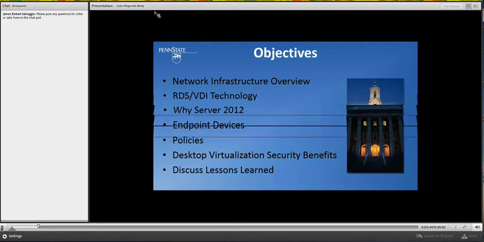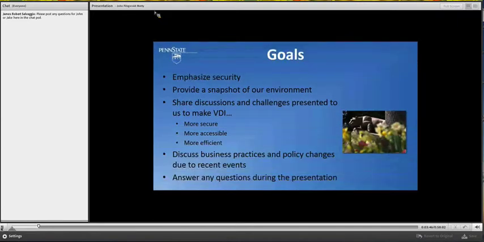So the next slide just talks about goals. Jake's just going to talk a little bit about those. So the goals of the presentation today, and I guess our discussion, first and foremost is to emphasize security. That's what we're invited here to do today, and since it's a security series, that's what we're going to do. We're going to provide you with a snapshot of our current environment, as well as the environment that we're going to over in the Colo building. We'll get into detail about that a little later.